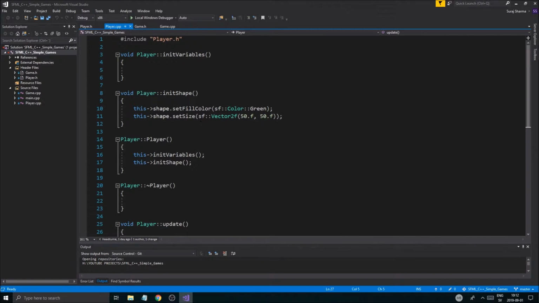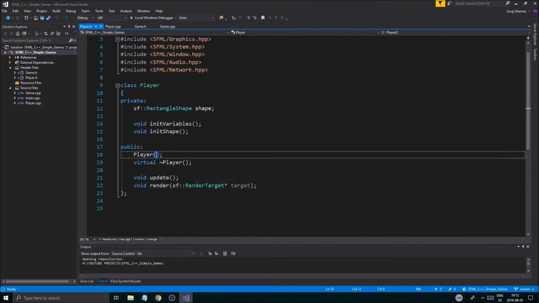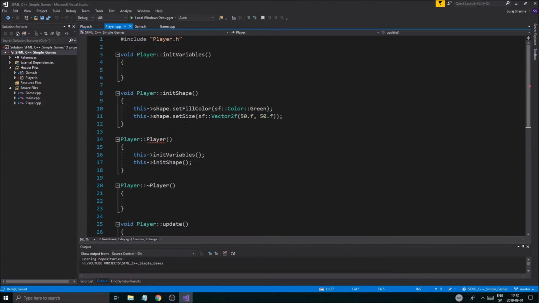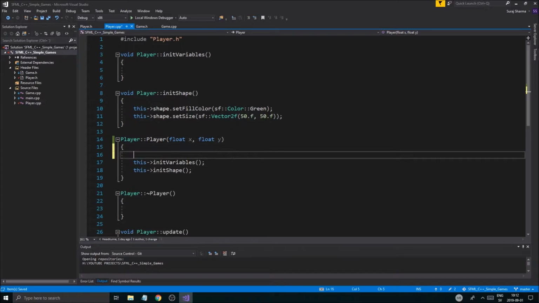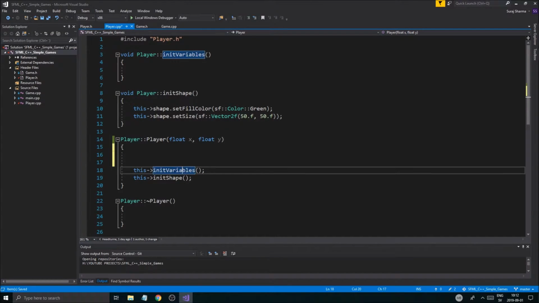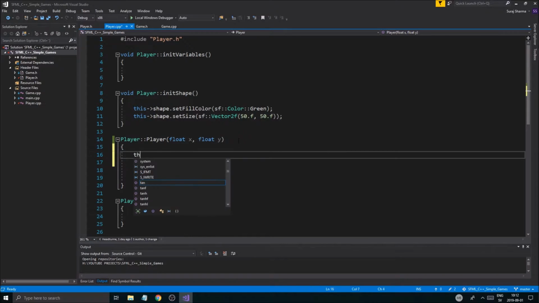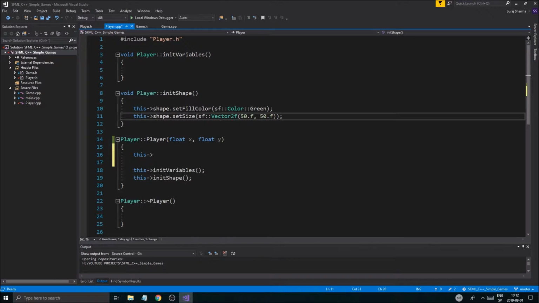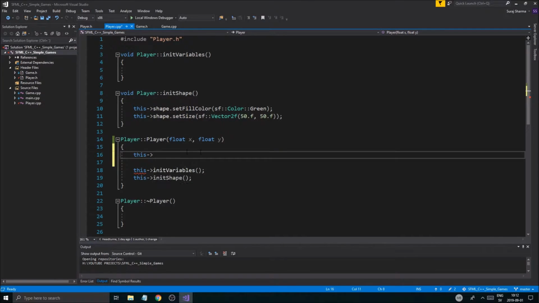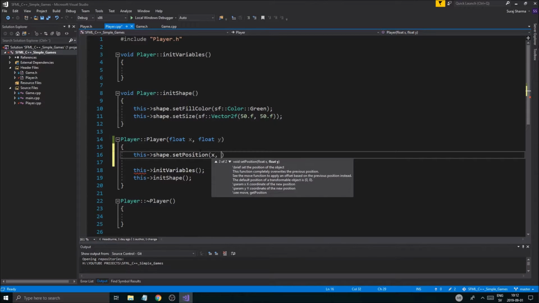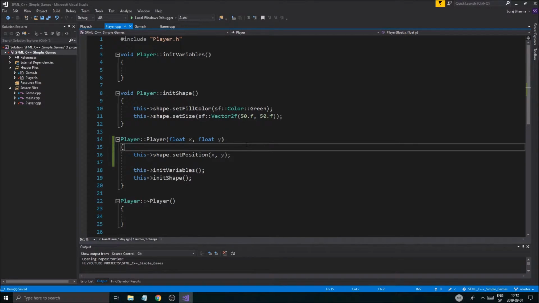But before we do that, I'm going to add a few parameters to the constructor of player in player.h. So what I want you to do is a float x and float y, and this will help us create the player at a certain position wherever we want that player to be. You can send those into init variables, but I'm just gonna initialize the player's position right here. Now, init shape is gonna be more for the size, the color, the outline. This is gonna be just specifically for the position. So set position x, y right up here. That sets the player's position.